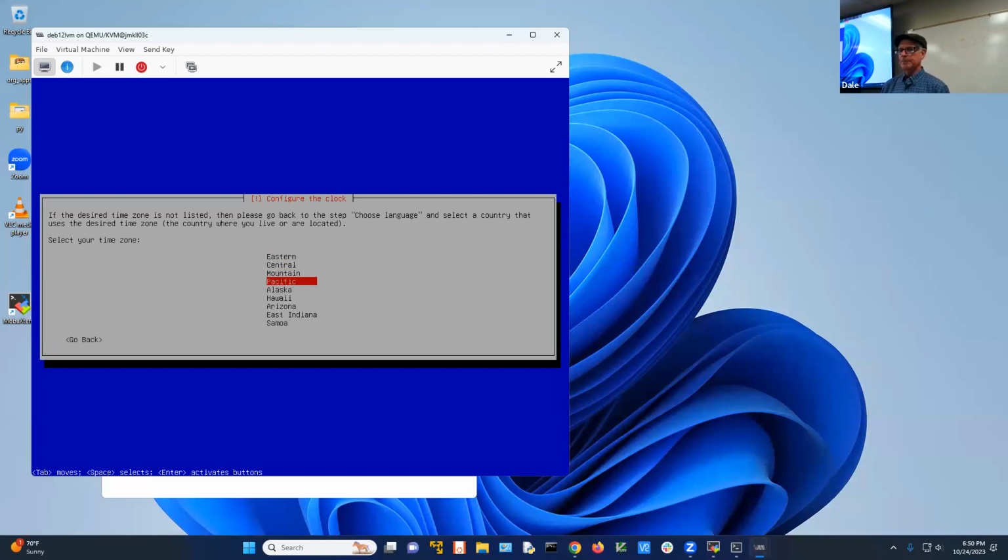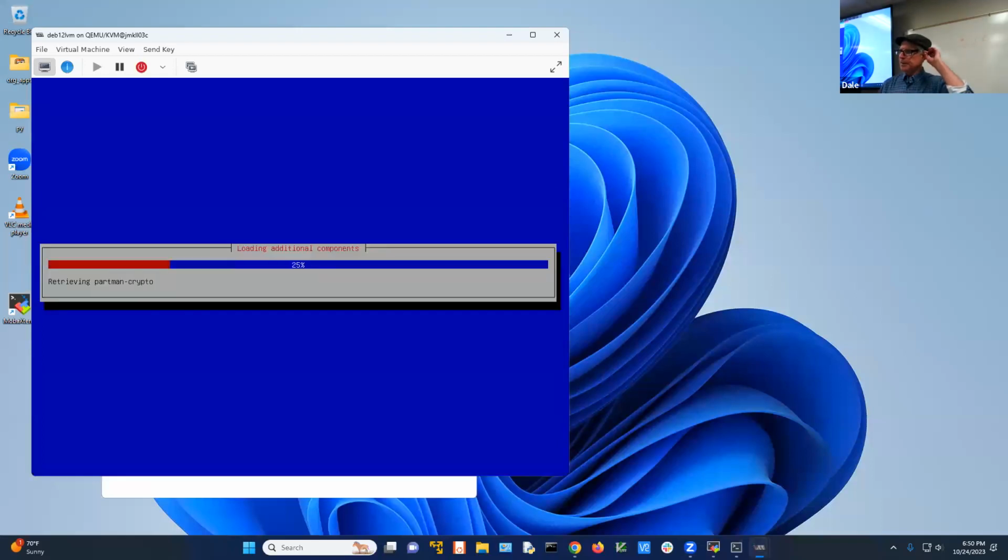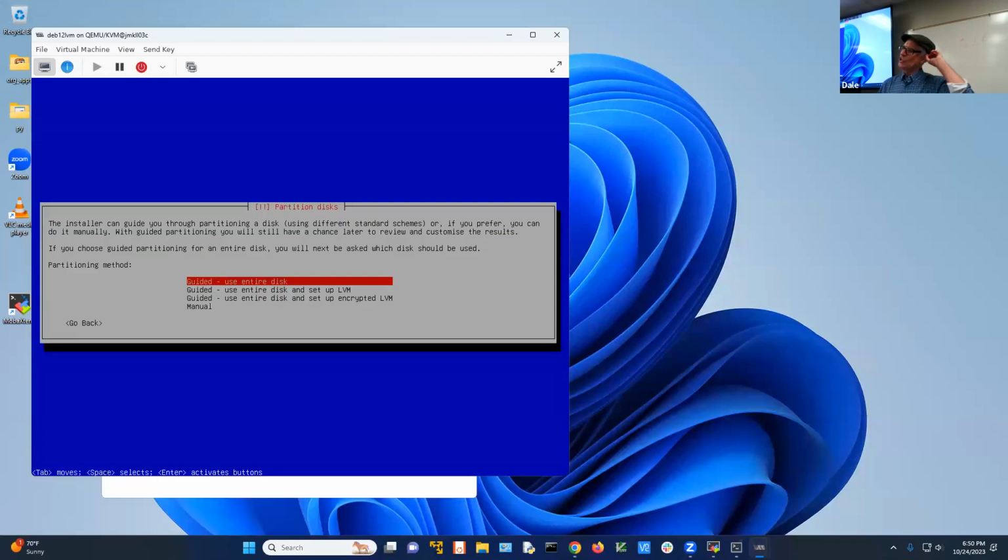Pick your time zone. And this is the Debian net install. Now, this is where we're going to kind of play some games here. Notice it says guided, use entire disk. Guided, use entire disk and set up LVM. Guided, use entire disk and set up encrypted LVM.